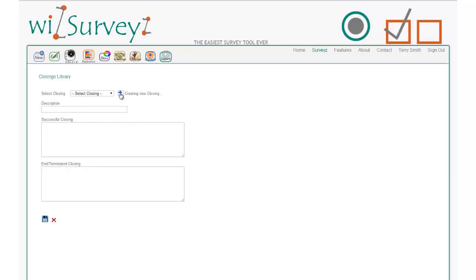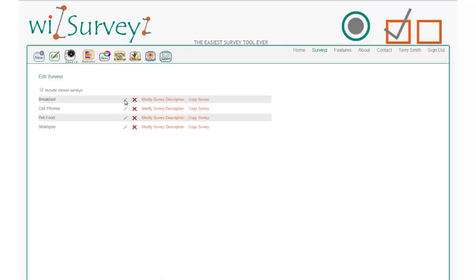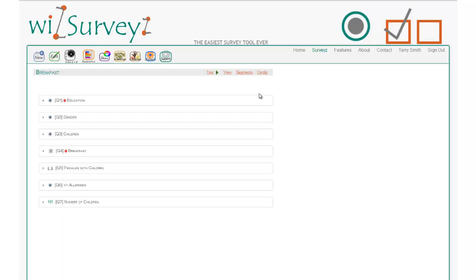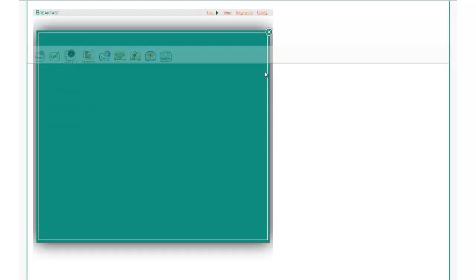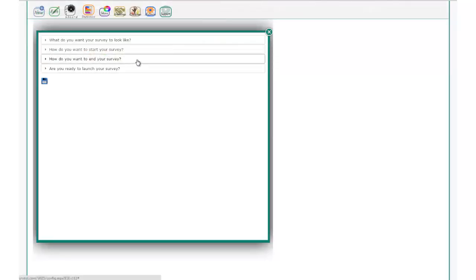To add the closing to your survey, we need to add the closing to the survey config. Select the survey to edit. Click on Config. Expand the How do you want to end your survey panel.